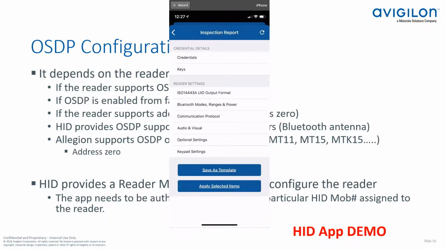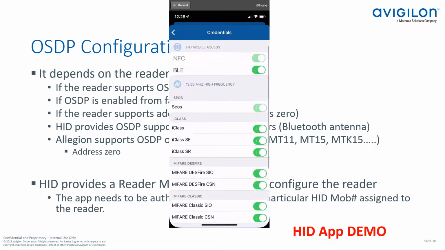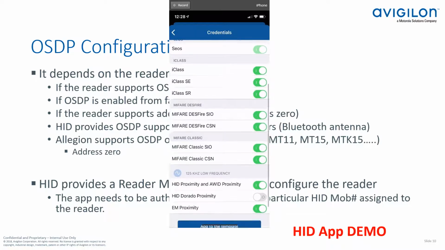You can click on the credential and it will show you what credentials are enabled. So you can go in here and disable certain credentials in this reader if you want to. So I'm trying to use my mouse to rotate this, and I was wondering why this screen is not going up. No, it's my phone, so I've got to use my phone.